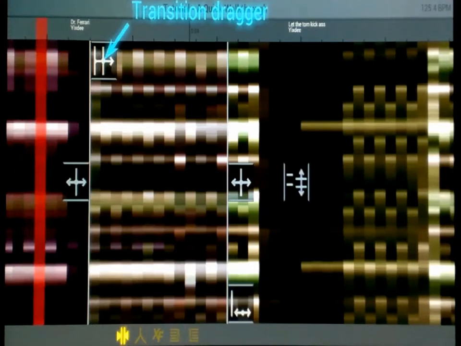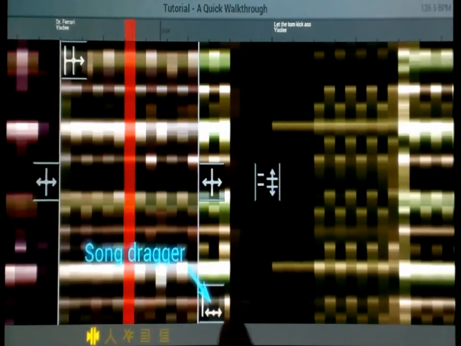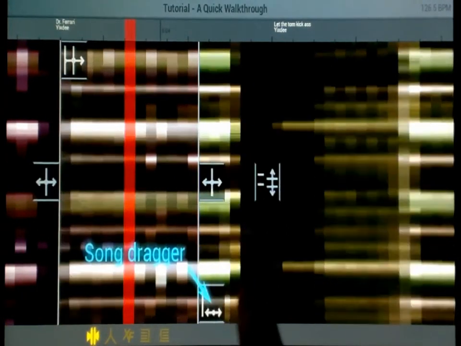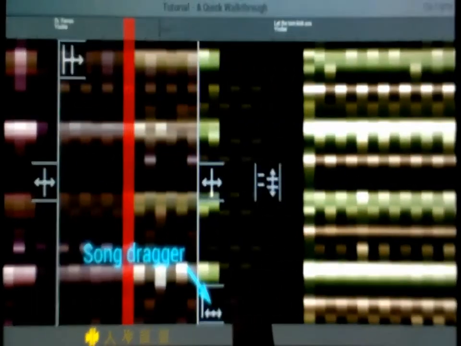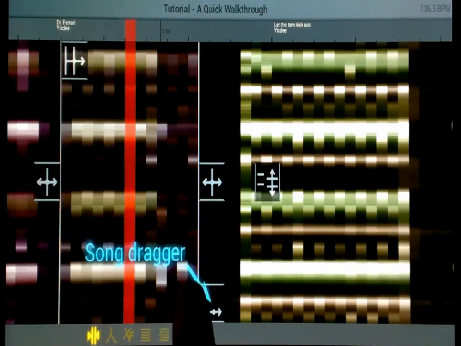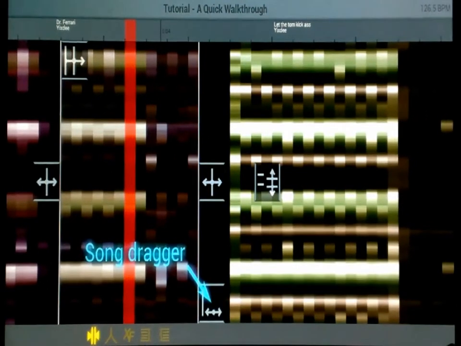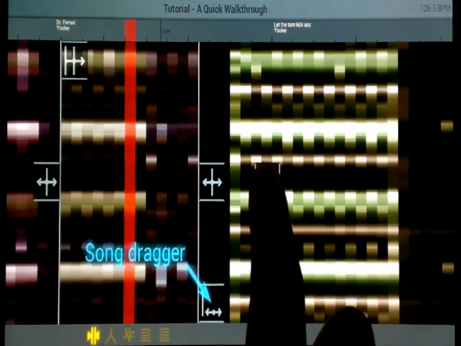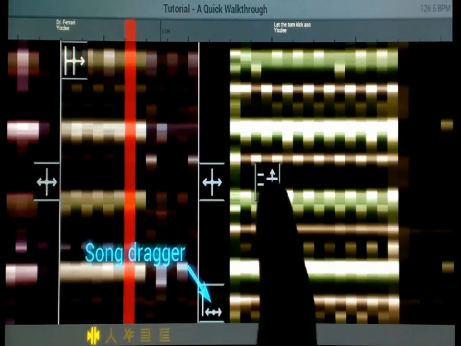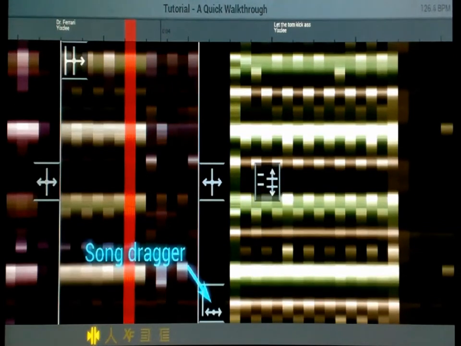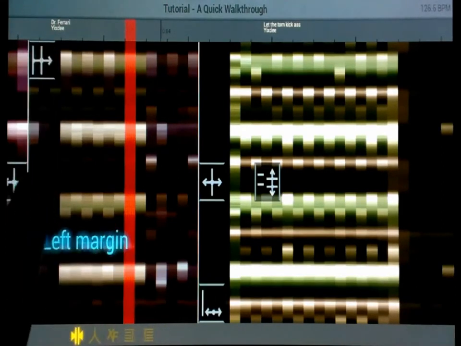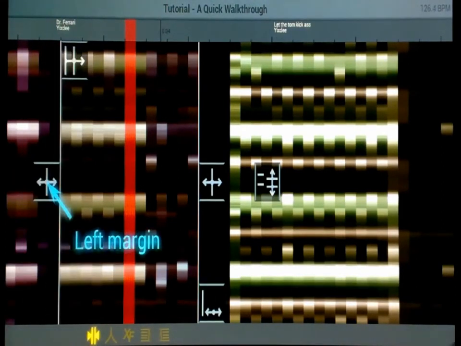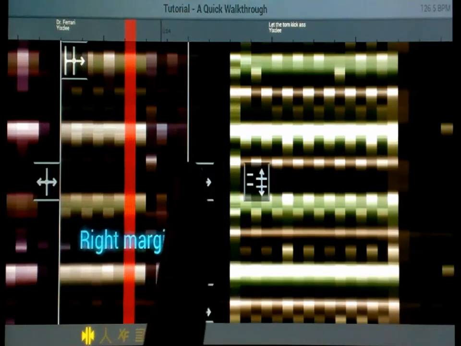The third one is a song dragger. The transition remains at the same place, but the second track can be shifted back and forth. Let's move it over here. The fourth one is the left margin, which is placed correctly. And the fifth one is the right margin.